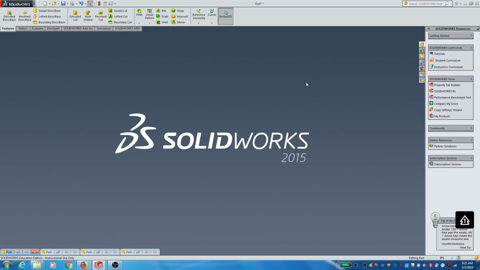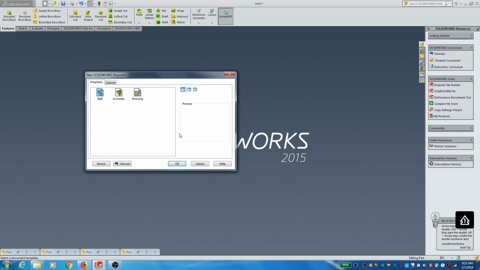Alright guys, last little tip here. I want to talk about how you change back and forth between unit systems. So on this assignment coming up, I have asked you to use both. Some problems are going to be in US units, so inches, and some problems are going to be in metric or millimeters. And I want to show you how to set the unit systems in your part.